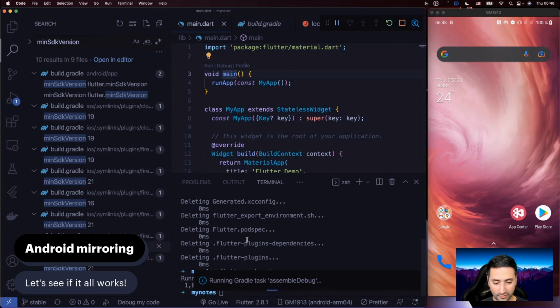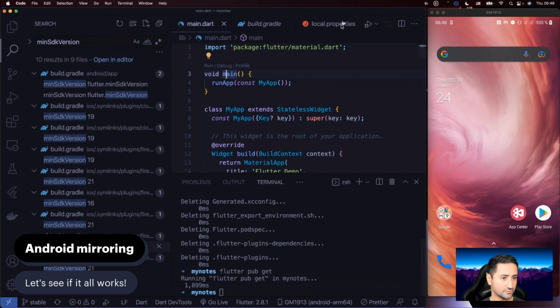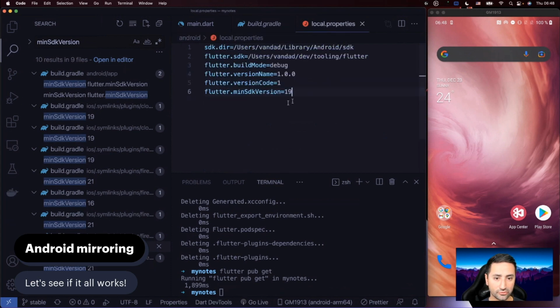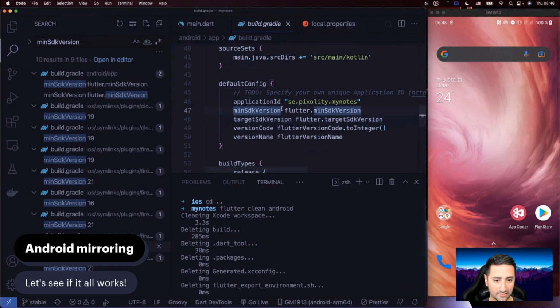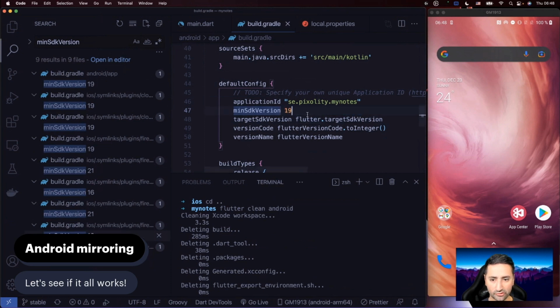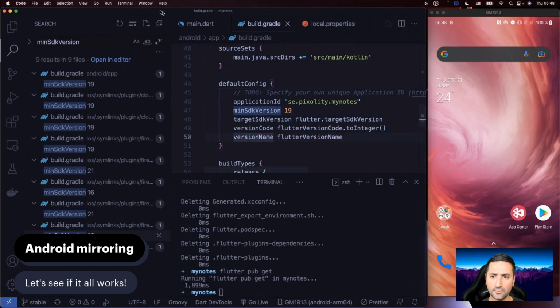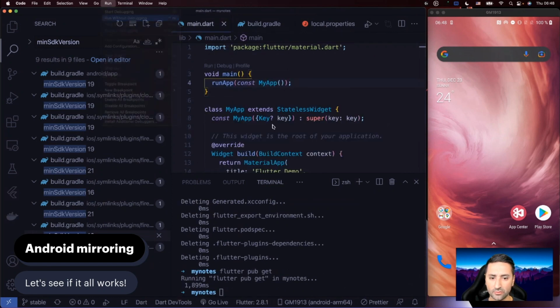I'm going to have a look at my Android phone here as well. Running Gradle task assemble debug. And for me, it's not running anything at the moment on this phone. So this solution didn't work. I'm going to remove that and go to build Gradle and put the min SDK version, sorry, I think that was the min SDK version. And here we're just going to say 19 instead, okay? Like that, like it was actually suggested to us. So let's then go to main Dart and say run without debugging one more time.